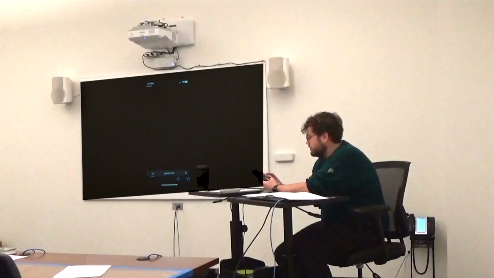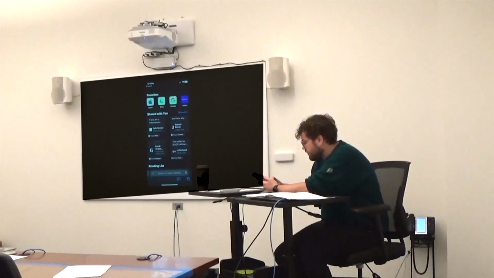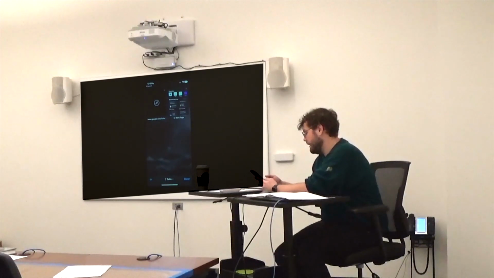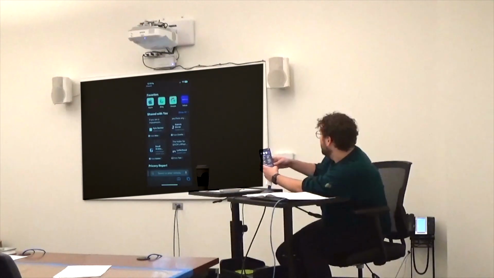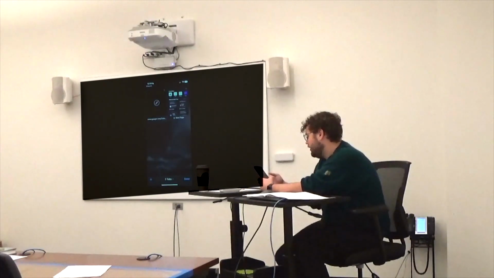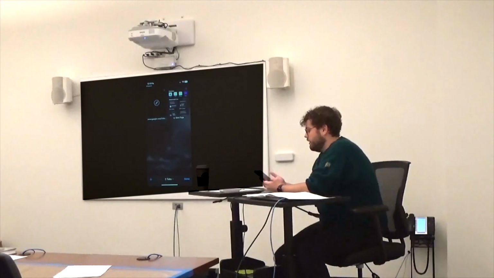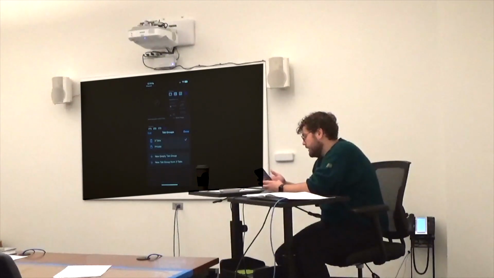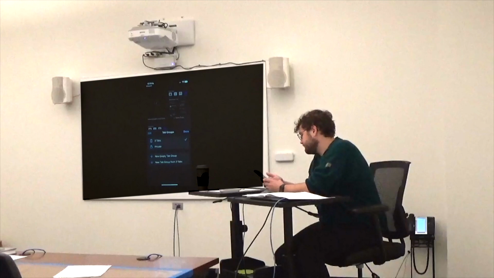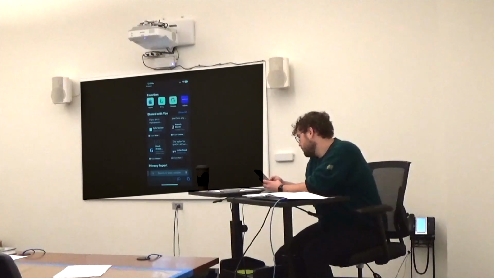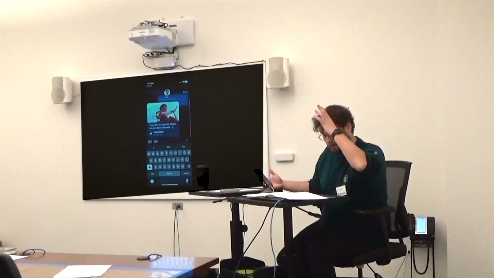If you want to have multiple tabs open, or you have multiple tabs open already, you can hit, in the bottom right corner, there's a square on top of another square. You hit that, and if you want to add another tab, you hit the plus button. You can also make them private tabs.